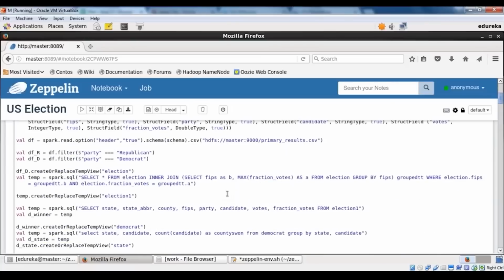Since my columns are repeating and have the same values, I don't want A and B now, right? So I'm going to filter out the columns I don't need, in this case B and A. I'm going to make a temporary variable again to store some data temporarily. I'm writing Spark SQL code to select only the columns that I want: state abbreviation, county, FIPS, party, candidate, votes, fraction votes from election 1.